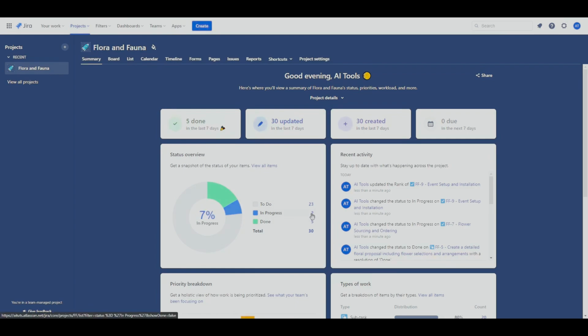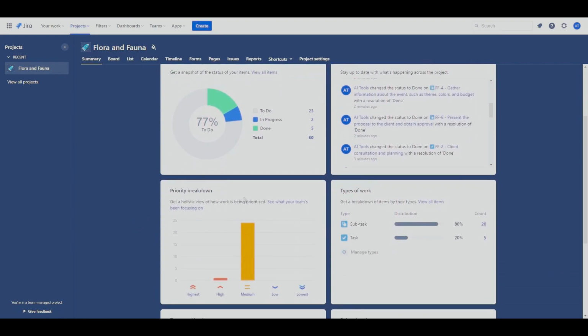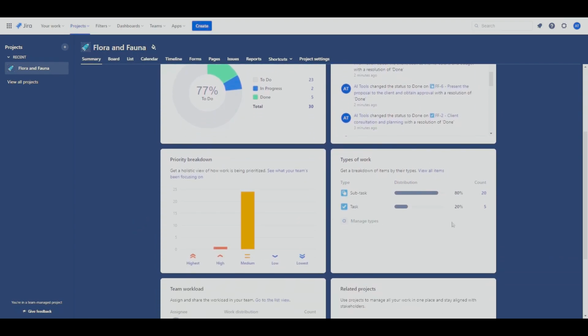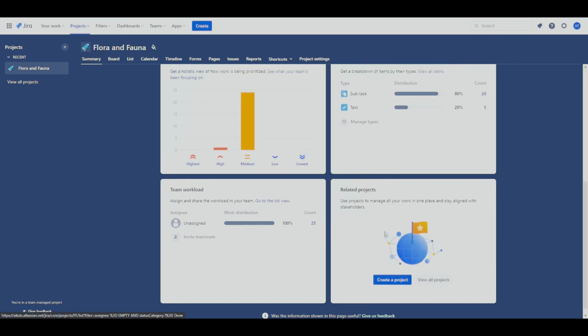So these are the task itself. So there's 2, and these are the task and the subtasks themselves. We can also take a look at what's happening across the project. So if there are multiple collaborators, you can see what are the current updates. We also have information on the priority breakdown, the types of work as well, the team workload, and of course if there are any more projects that we have available.